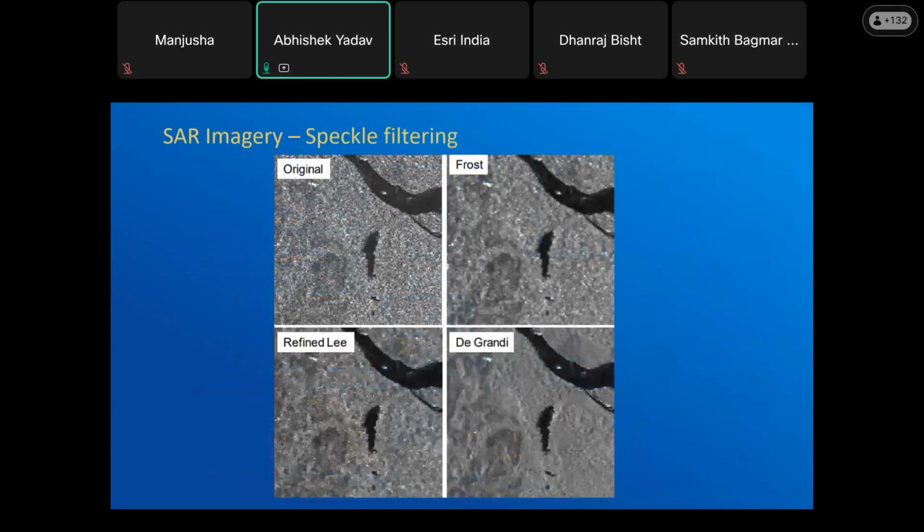So the filtering tool which I was talking about, here you can see an example where you see the original image here, and having applied Frost, Refined Lee, and Gamma filters, you can see the difference between these filters, and you can now see how much clearer the SAR image is having applied those speckle filters.